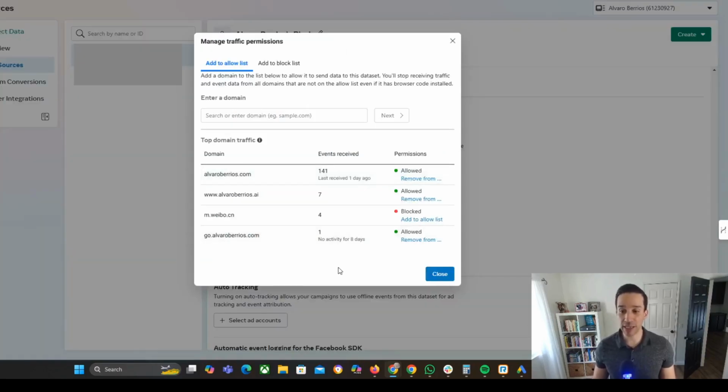So you can actually see right here that we're already seeing this in action, right? So alvarobarrios.com, go.alvarobarrios.ai, and go.alvarobarrios.com are the ones that are allowed. And then this one, m.weibo.cn, I don't know if I'm pronouncing that correctly. No idea what that is. And I'm not going to go to that website because who knows what I'll find. But you can see here that it has been sending events to my Pixel. Not a lot, it's only 4, but still.